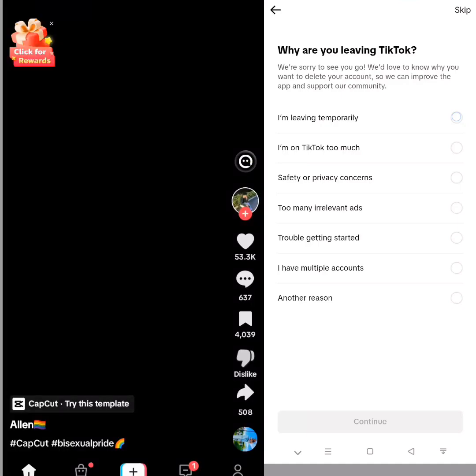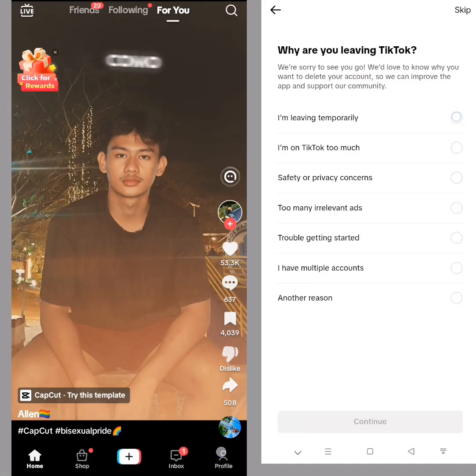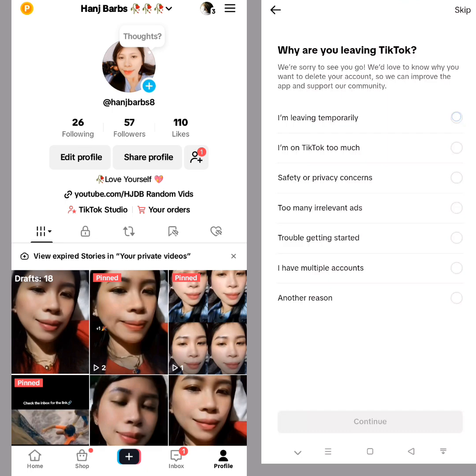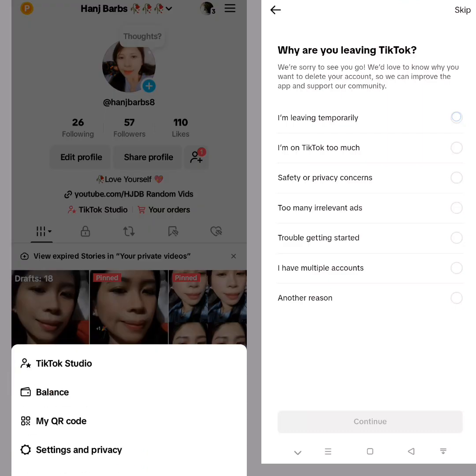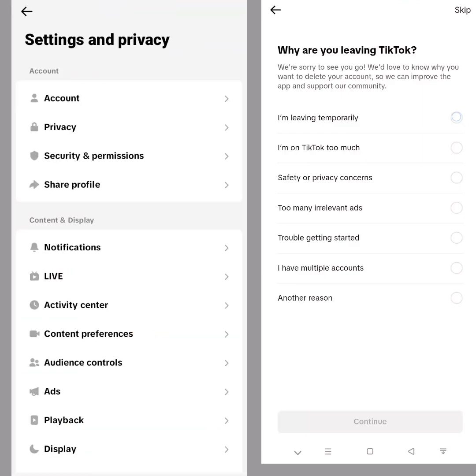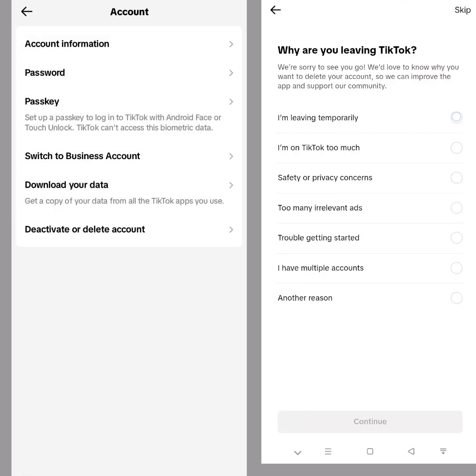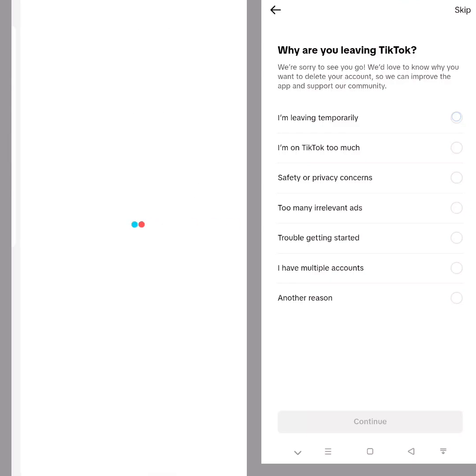First, open the TikTok app and tap on your profile at the bottom right. Then, tap the three-line menu at the top right and select Settings and Privacy. Next, tap on Account and then select Deactivate or Delete Account.